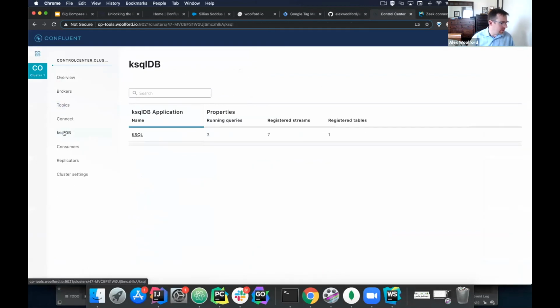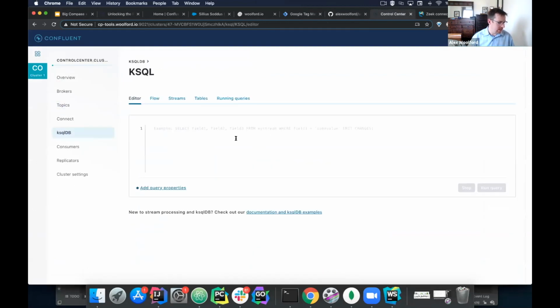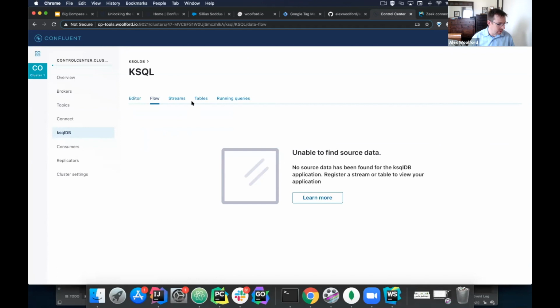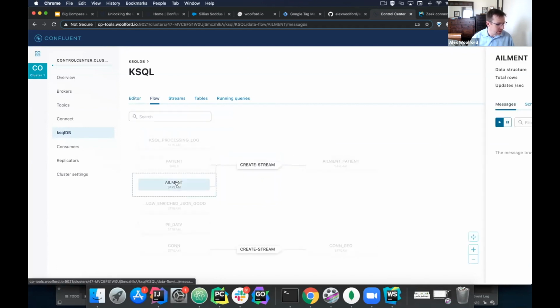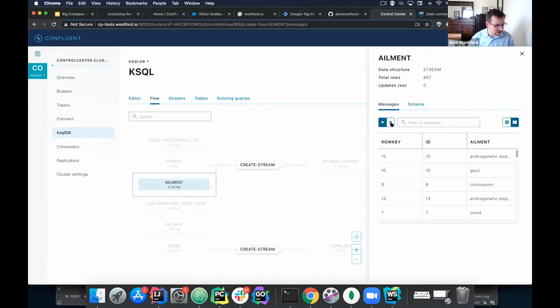So look, we have KSQL DB. If I pop in here, we'll have a look at the ailments coming in. So these are being generated. If I pause here, you can see patient number 5 got diabetes, heart disease, you know, all the chronic xenophobia, all the usual things that people get.